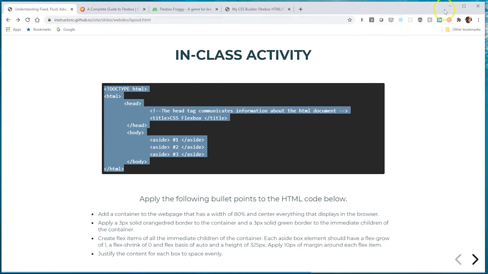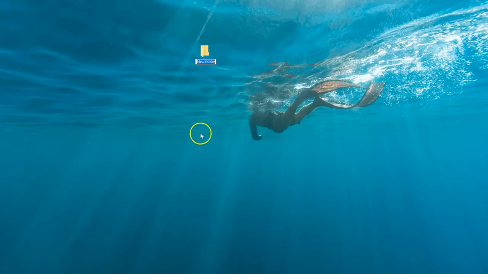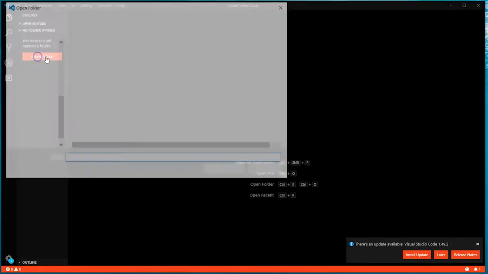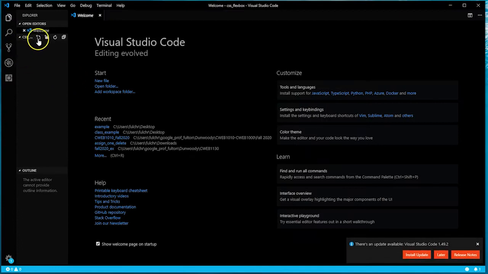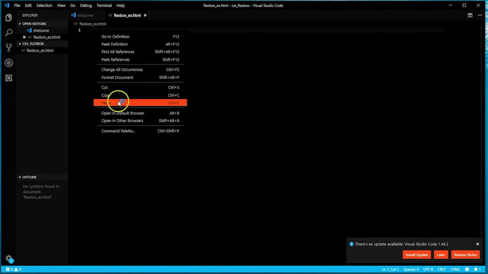So what I'm going to do here, I'm just going to minimize my browser. I'm going to go to my desktop here, right click, and create a new folder. I'm going to open that folder. I'll just call this CSS_Flexbox. I'll open that folder in my editor. So I'll just go to File, Open Folder, and go to my desktop here. And there's that folder. And I'll open that folder here, and then I'll click on a new file. I'll just call this flexbox_ex.html, and I'll paste in my code here.